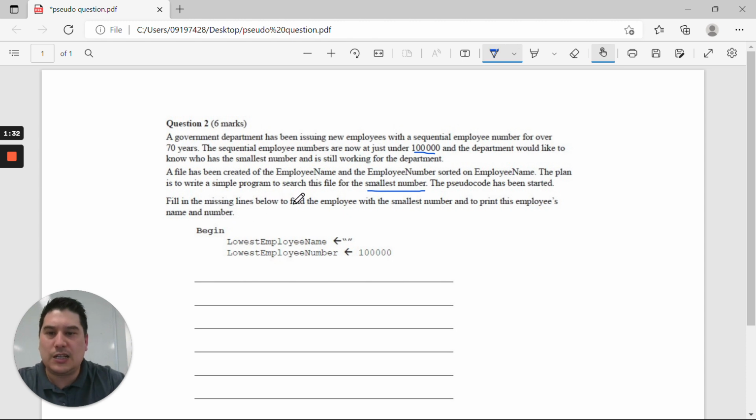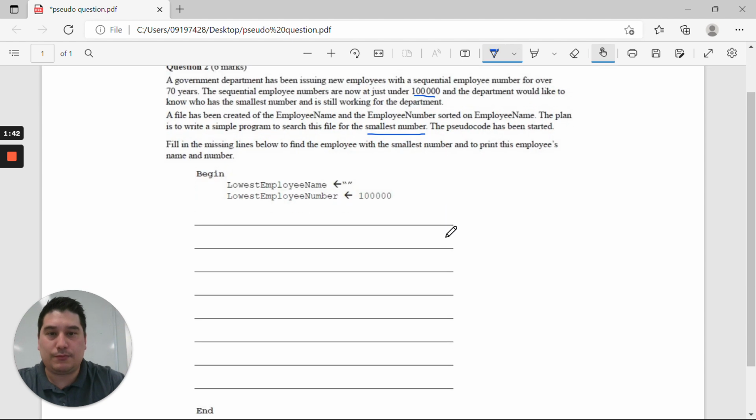Fill in the missing lines below to find the employee with the smallest number and to print this employee's name and number. Alright, this is fairly simple because at the start the lowest employee name is set to nothing because we're going to fill that in as we go. We're going to set the lowest employee number to the largest first because we're going to scroll through all of them and keep updating this until we find the lowest. So let's start some code here.